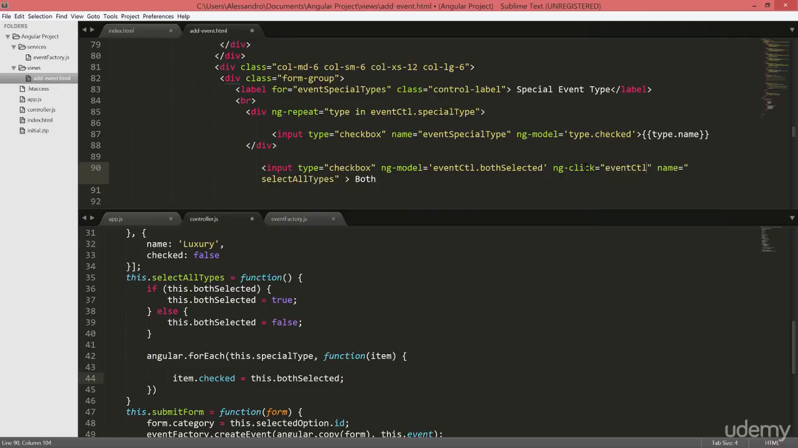Now we can change our ngClick to invoke our function. So we'll call eventctl.selectAllTypes, and that's what we do with an ngClick. So whenever the click event is triggered, our function in the controller will be invoked. Now, we can check what will happen if we go back to the add event page, but I can tell you already that this code will not work, and there's a specific reason why, and I want you guys to focus on it.